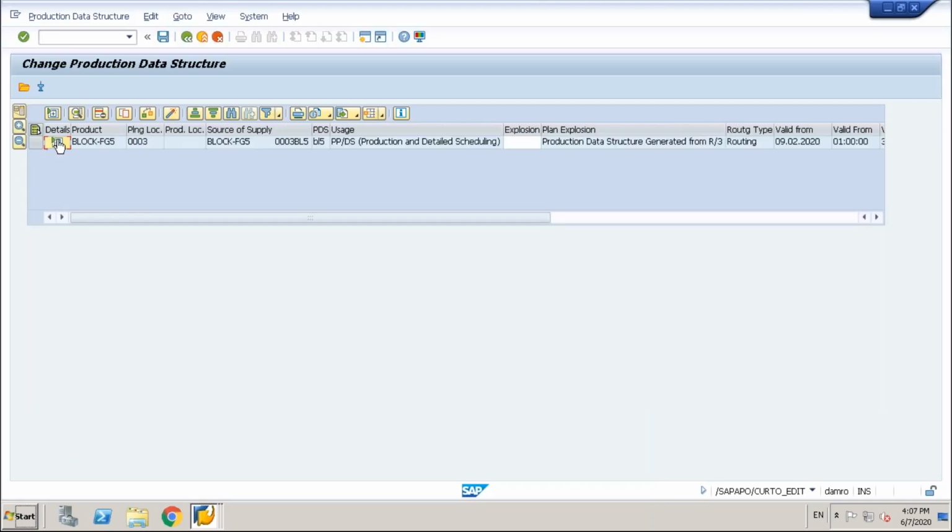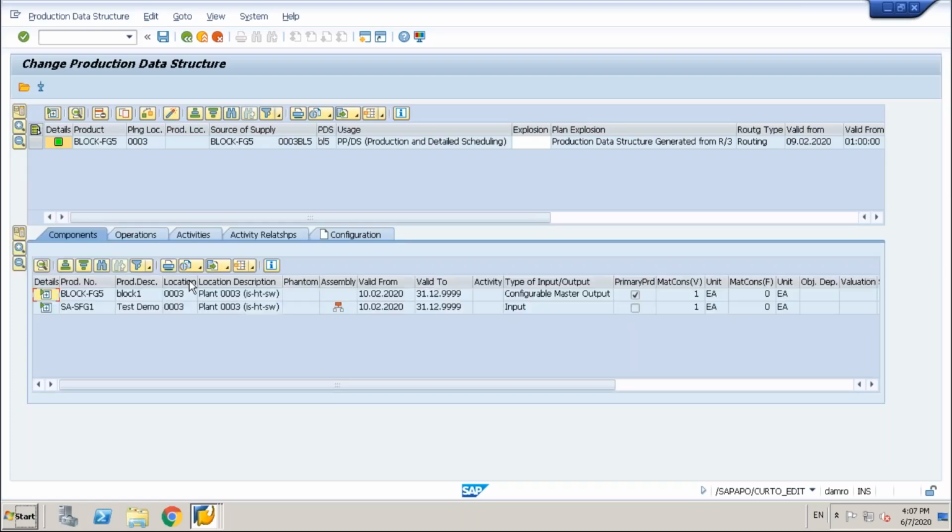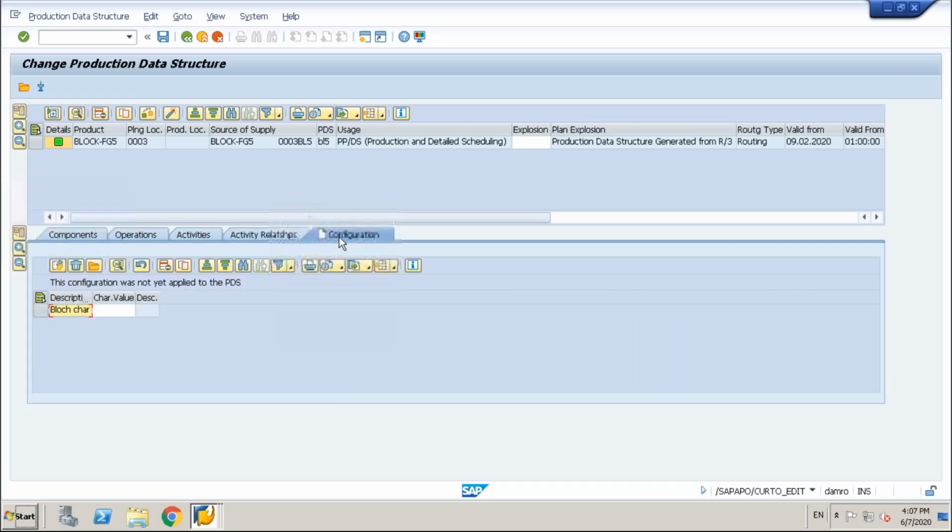Okay. If you drill down, in normal PDSs you see components, operation, activities, and activity relationship. Here you see one more called configuration. Okay. This is what it is.